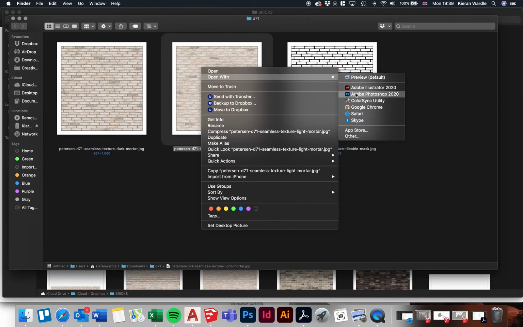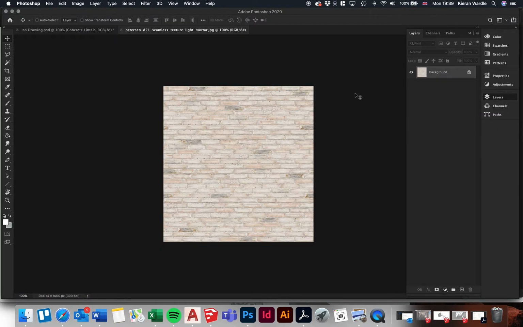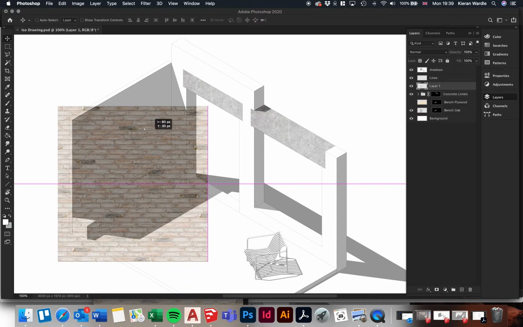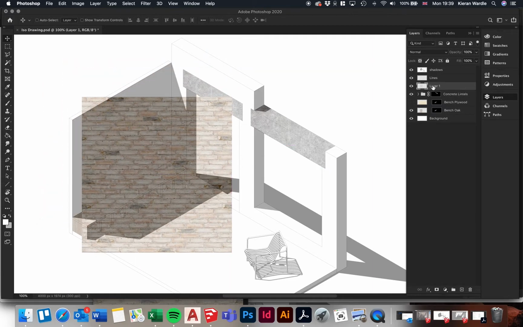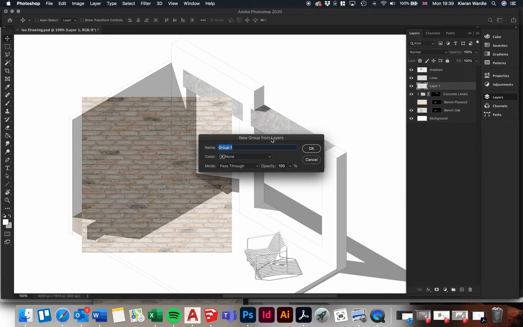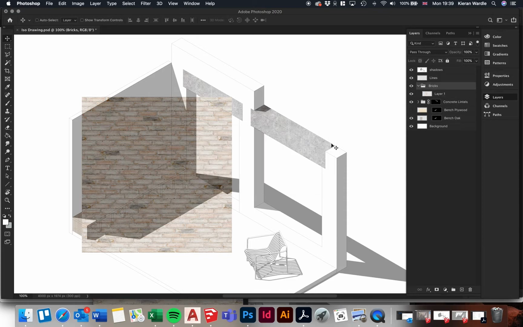But you go on there, there's lots of different brick options, and I'm just going to open that in Photoshop and pull that across and drop that in. So you can see here that we now have a brick texture. I'm going to make that a group actually, so I'm going to right click, group from layers, bricks, and here's bricks 1.